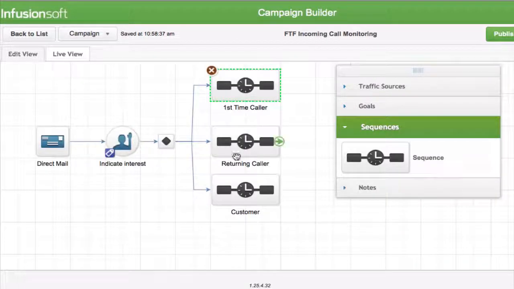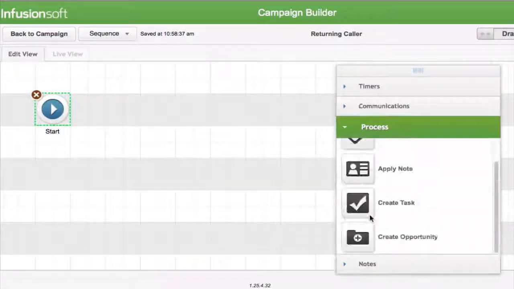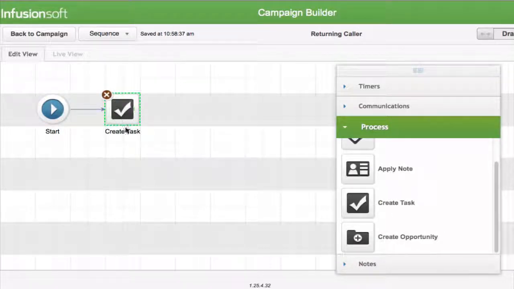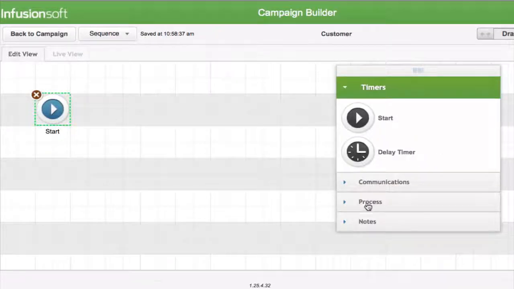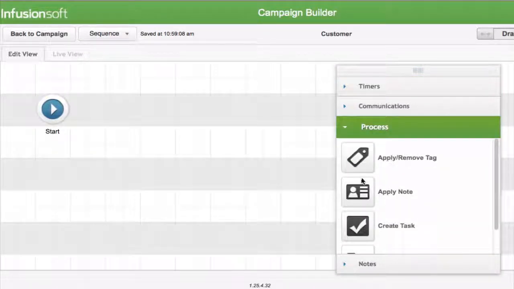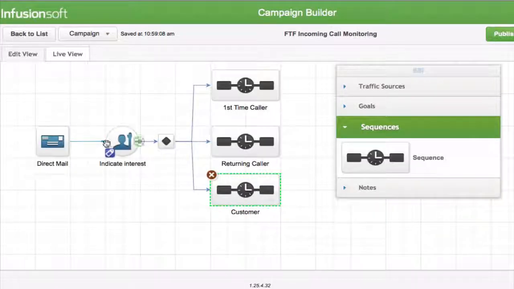And for a returning caller, I want to do some process. I want to make sure that we create a task so that something's done to follow up on where that opportunity is headed. For an existing customer, I may just want to apply a note or create a task. Hopefully this gives you an idea of how we can now use the phone to actually be the front line of indicating and automating a lot of this follow-up that's going to occur using the new campaign builder.